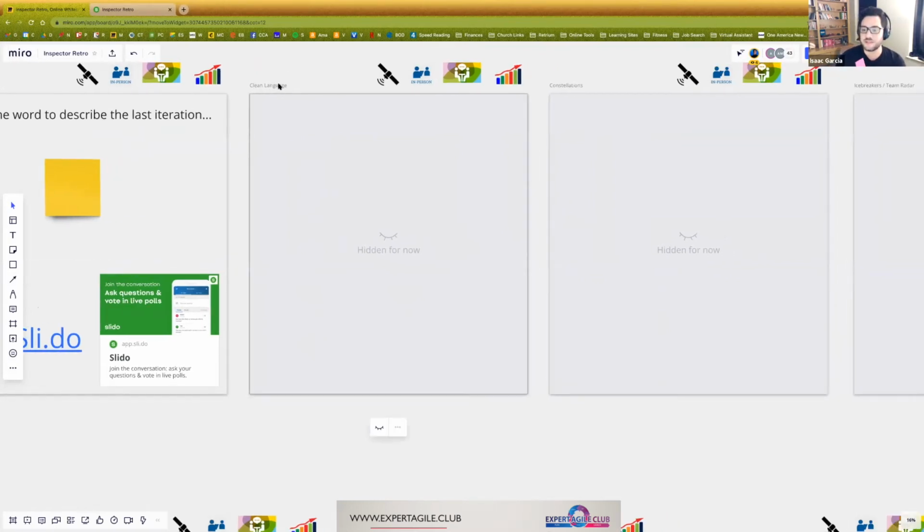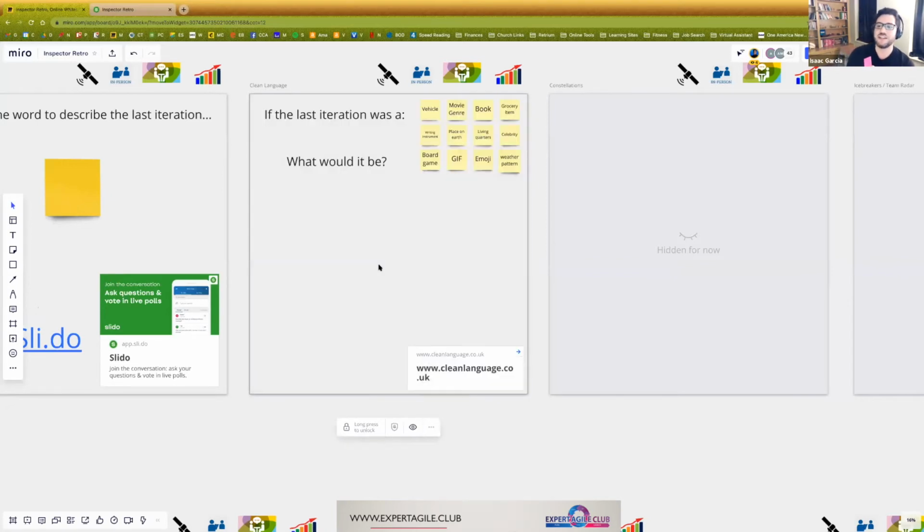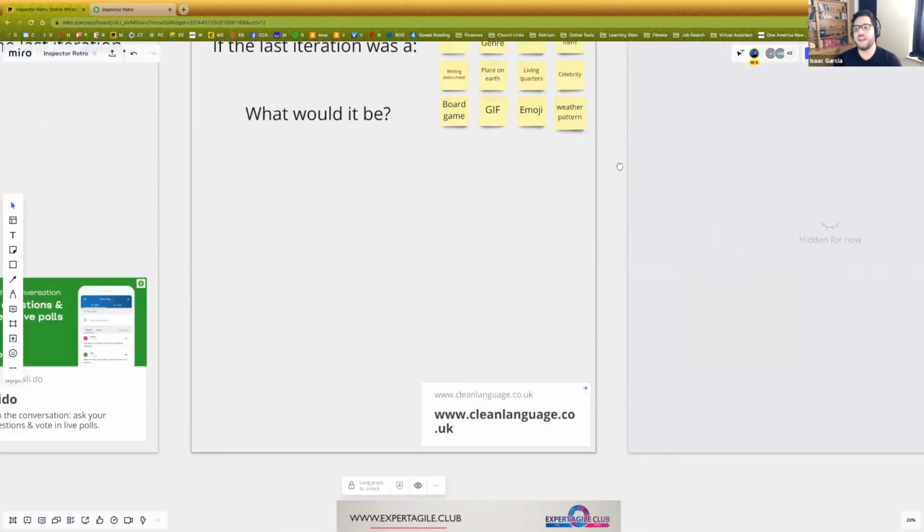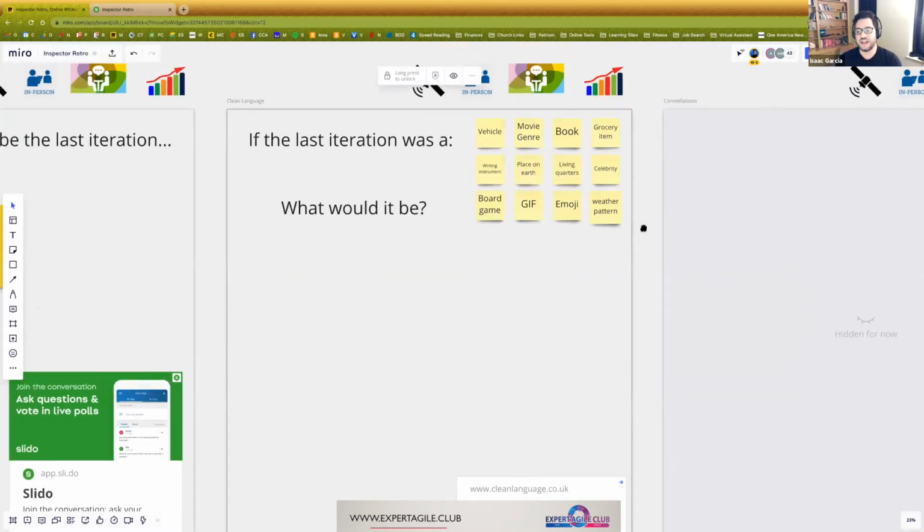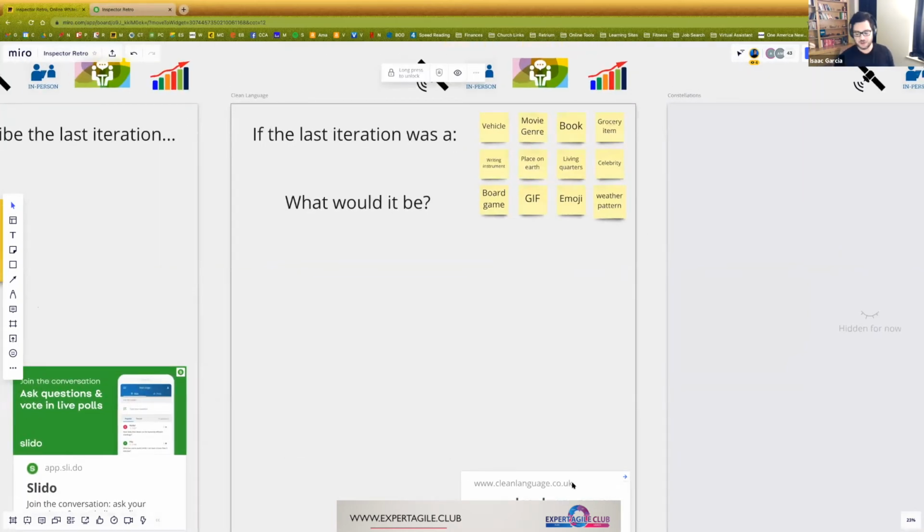The next one is incredibly similar, but slightly different. Clean language. If you haven't heard about clean language, I highly recommend you go check it out. The link is there in the bottom, cleanlanguage.co.uk.